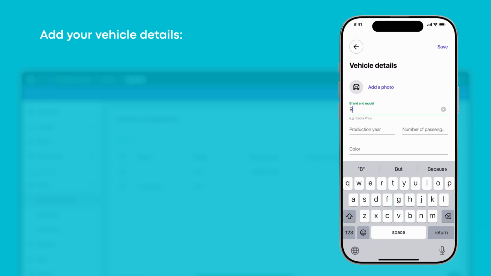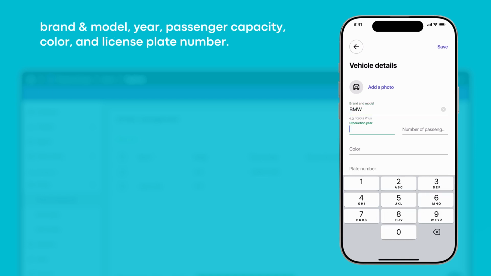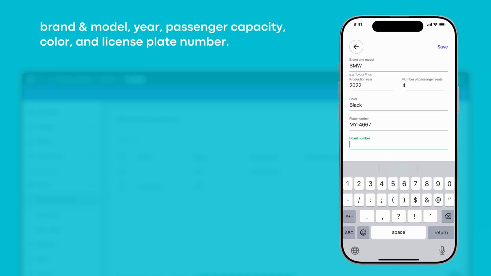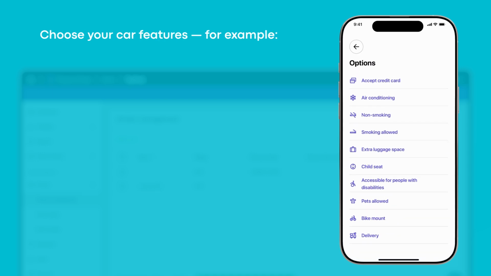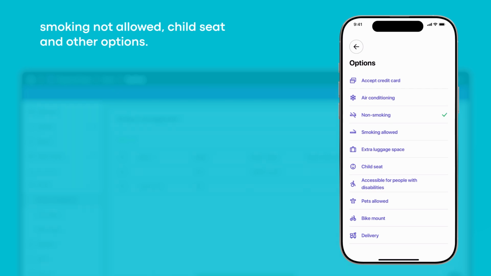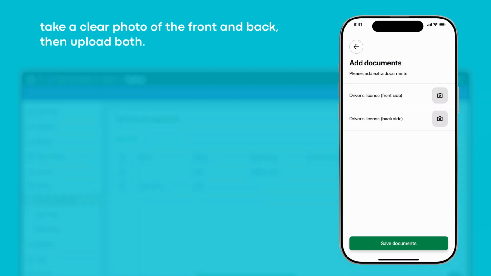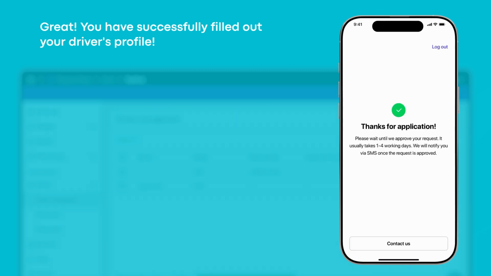On the next page, add your vehicle details. Brand and model, year, passenger capacity, color, and license plate number. Choose your car features, if available, for example, smoking not allowed, child seat available, and other options. Upload your driver documents. Take a clear photo of the front and back, then upload both. Great! You have successfully filled out your driver's profile.